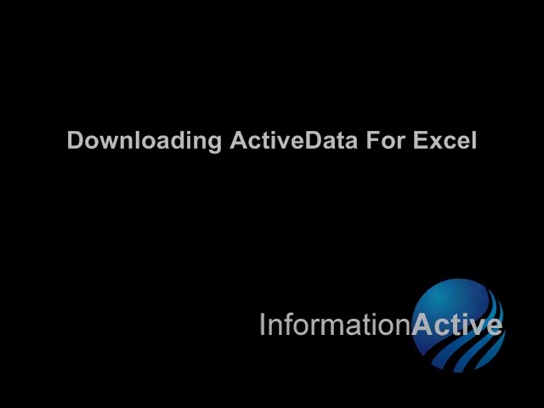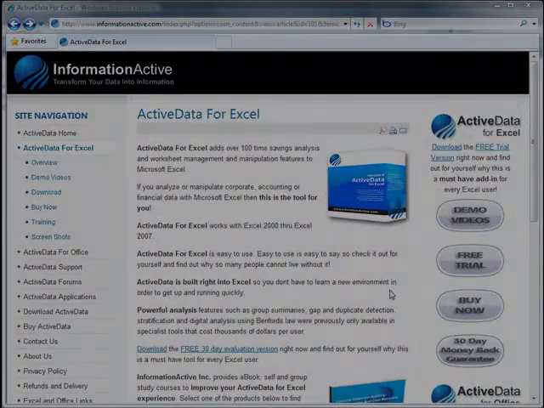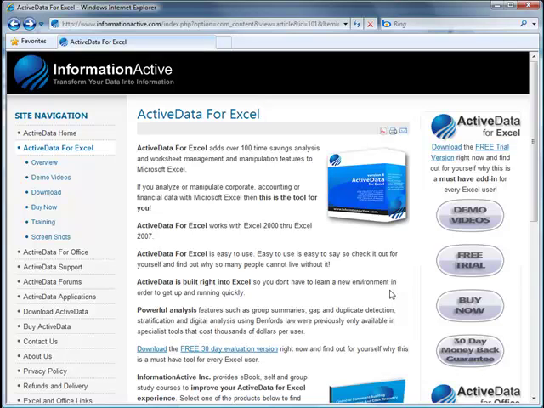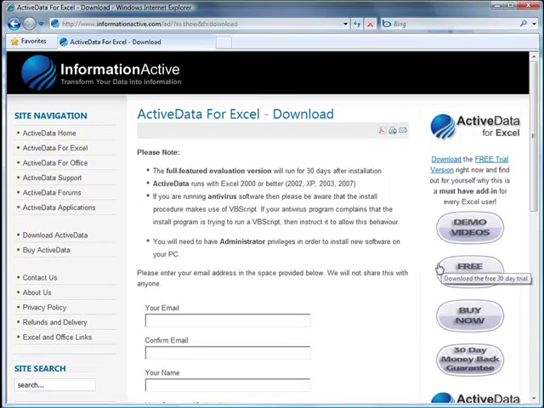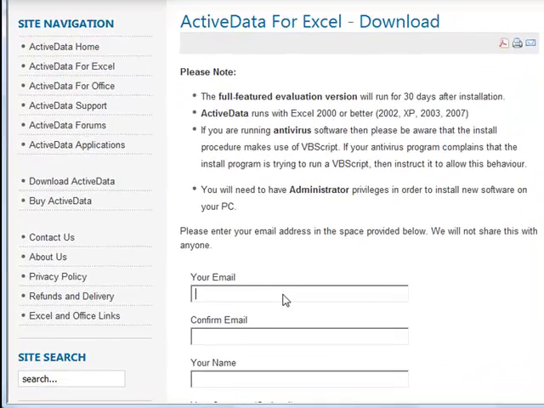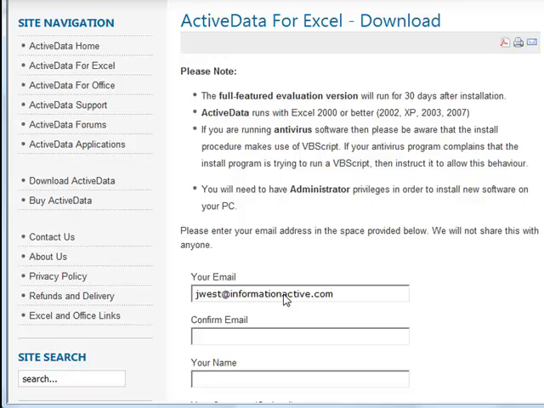You can download a free 30-day trial version of ActiveData for Excel by going to our website at informationactive.com. Click on the free trial link and then enter in your email address, confirm your email address, and finally enter your name.